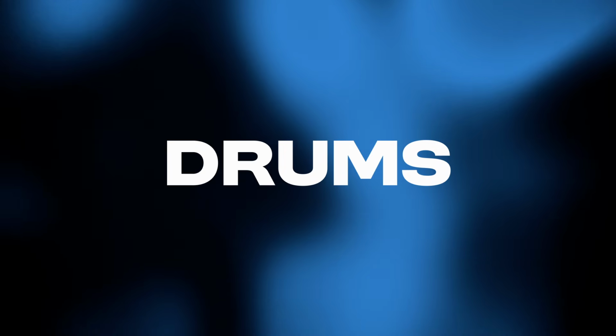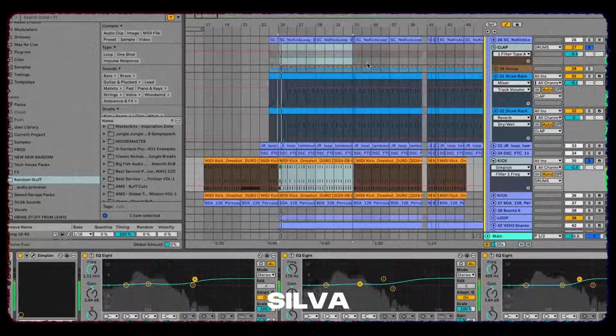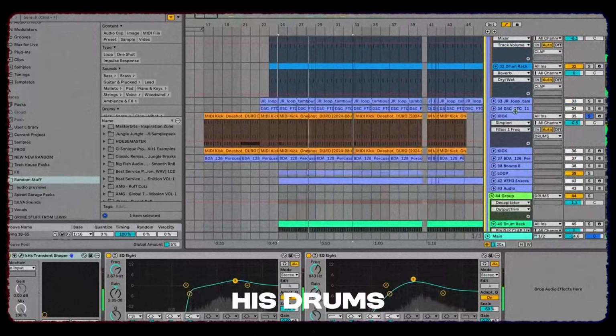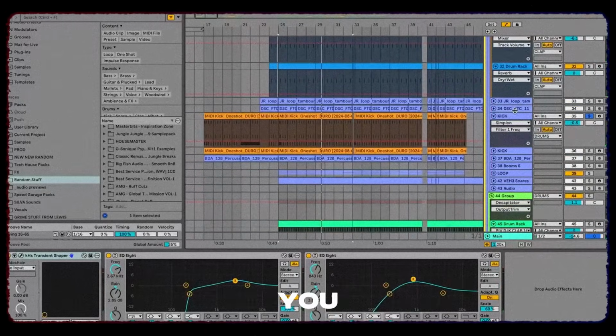And if you want to make your drums sound like the pros, you need to layer the fuck out of it. If you have a look at this snippet from Silver Bumper when he's in the studio, if you look at his drums, he layers the fuck out of them, and you should be too.